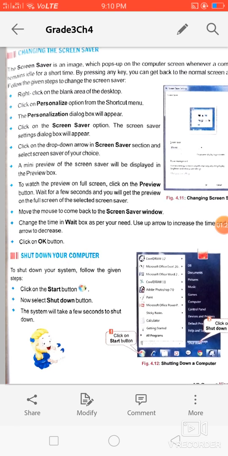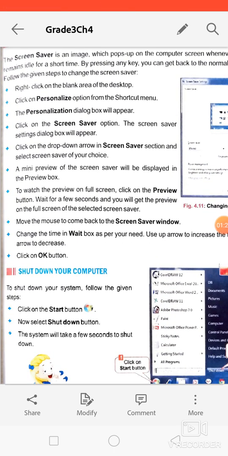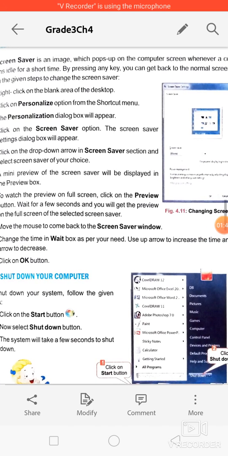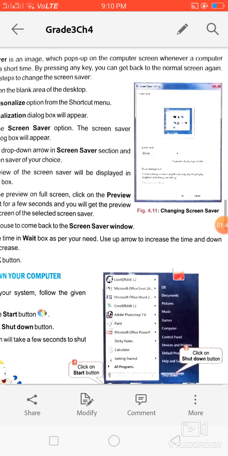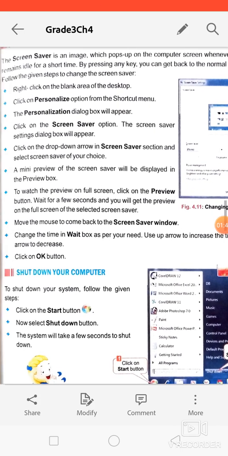Like here you all can see, first we have to right click on the blank area of the laptop, and then we will click on the personalize option from the shortcut menu. As we did for changing the background of the computer also, the personalization dialog box will appear. Here you all can see in figure number 4.11, this dialog box will appear.